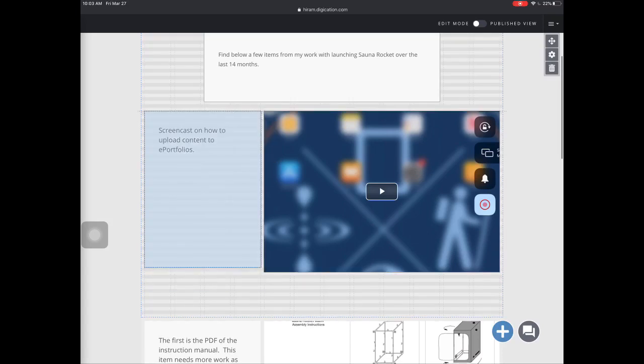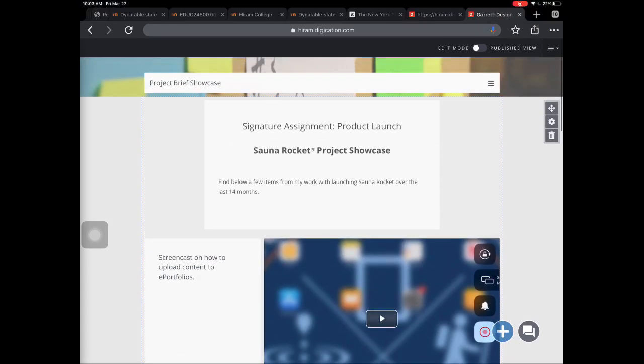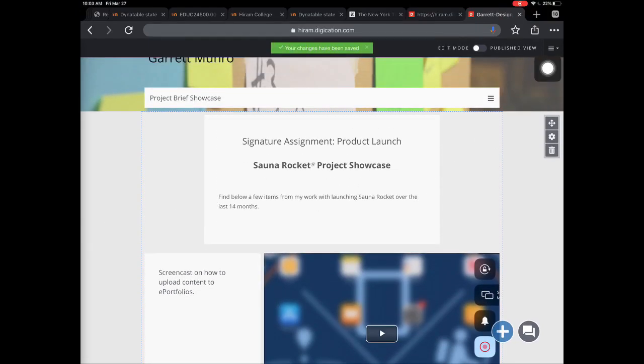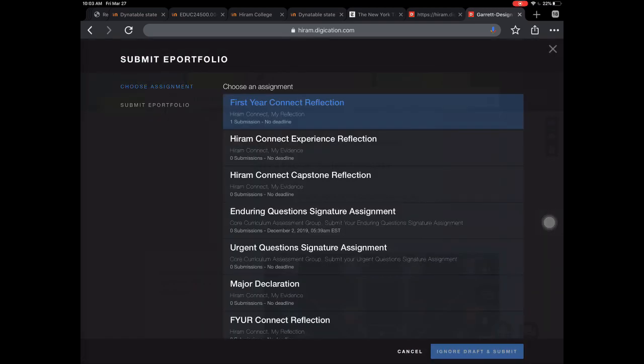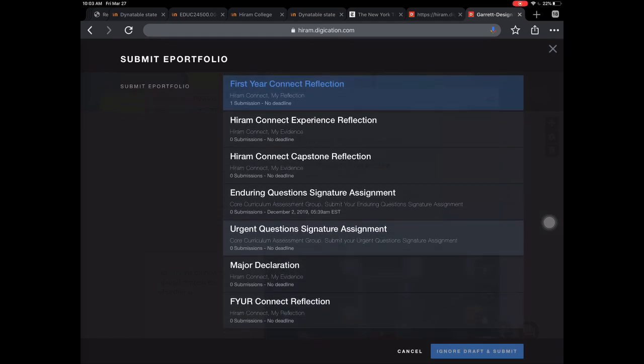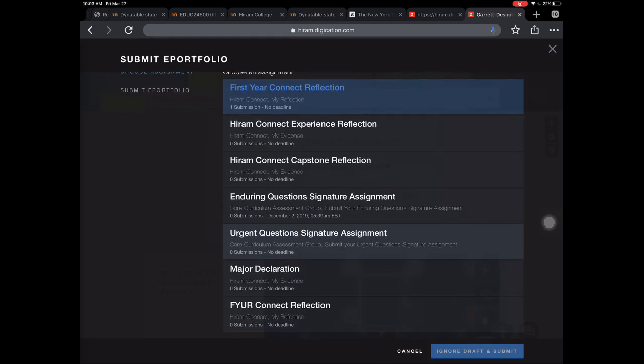Just adjust this a little bit. There it is. And now what I want to do is come up to the upper right and click on this button. And I want to look for Submit to Course. So I'm going to click that Submit to Course button. So here I'm going to see a list of all the different options I have for submitting my project.